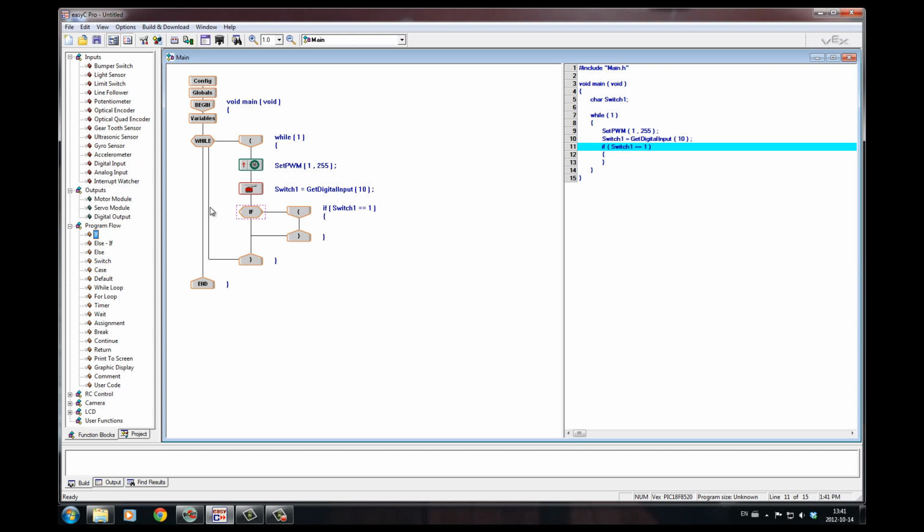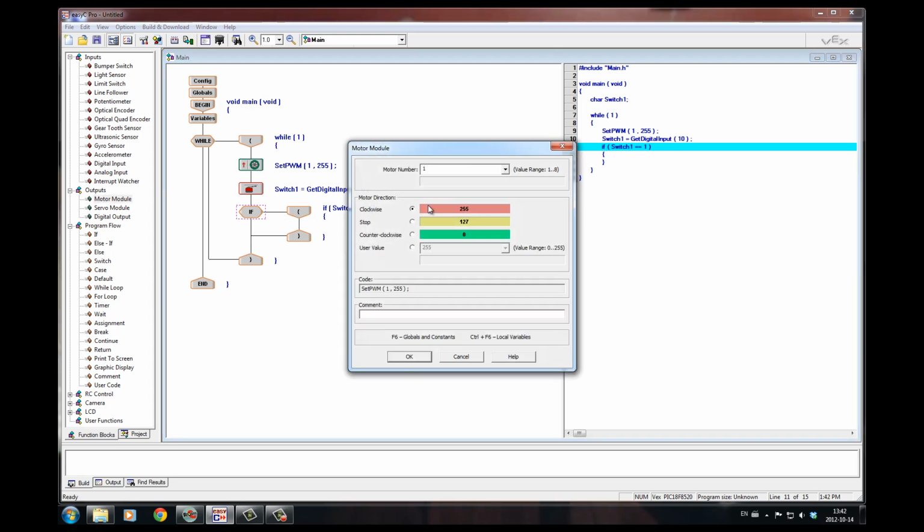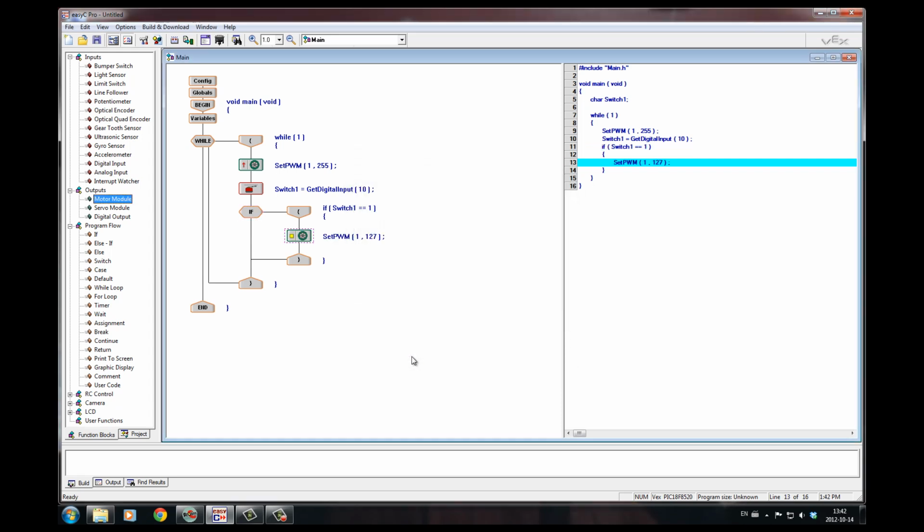What am I going to do? So I take output, and I'll take a motor module. I have to tell it what to do, and I'm going to tell it to stop. Motor number 1, which I've already set to start turning, I'm going to make it stop. Okay. So now the motor will be turning, and when I click the limit switch, the motor will stop. That's it.